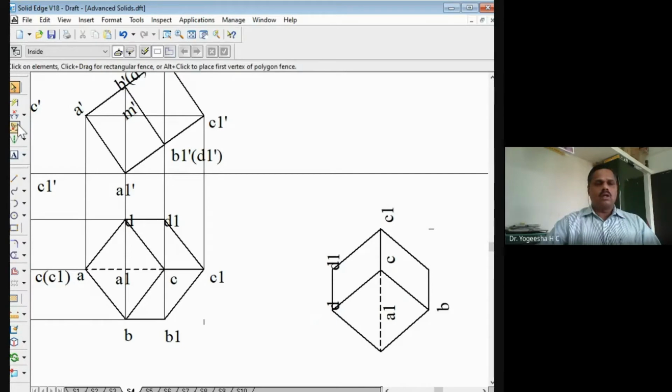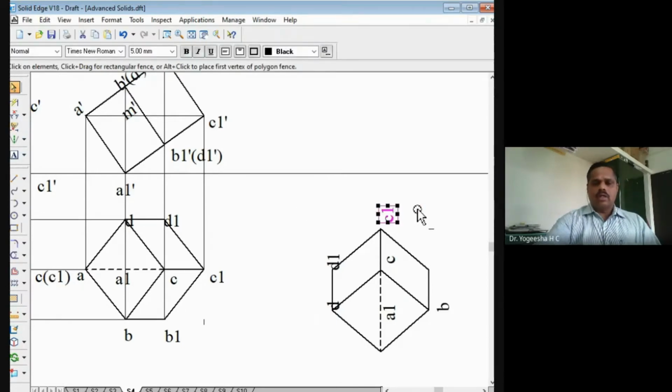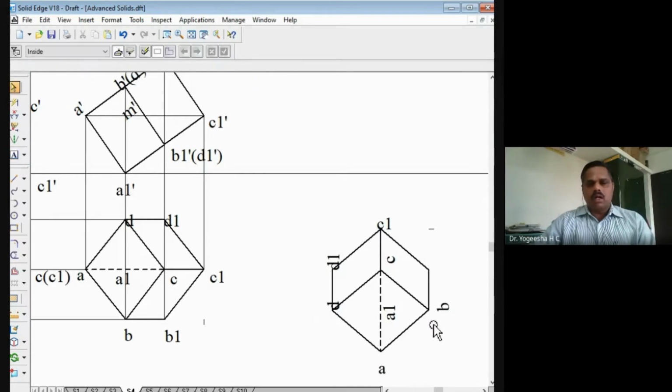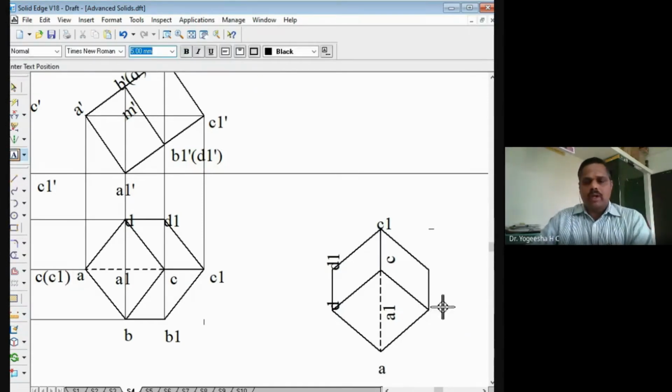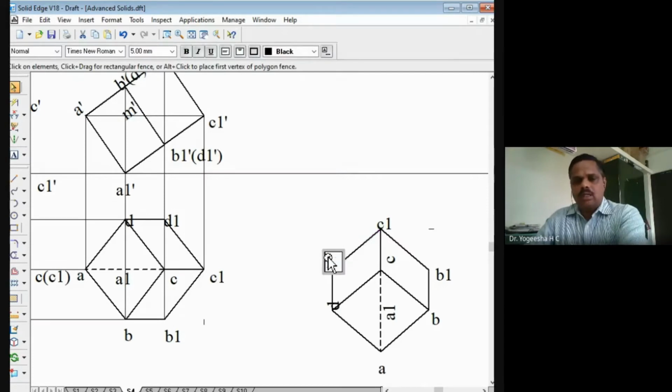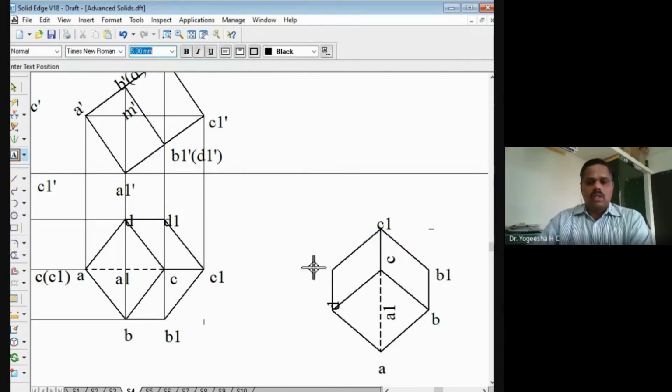Here you can see this point, I'll delete it and redraw it once again. So this is the point C1. Then this point is A. Here B is there. I'll just delete this and draw it once again. So this point is B, and this point is B1. Then C1 is there. So here is D1, I'll just delete that and draw it once again. This point is D1.